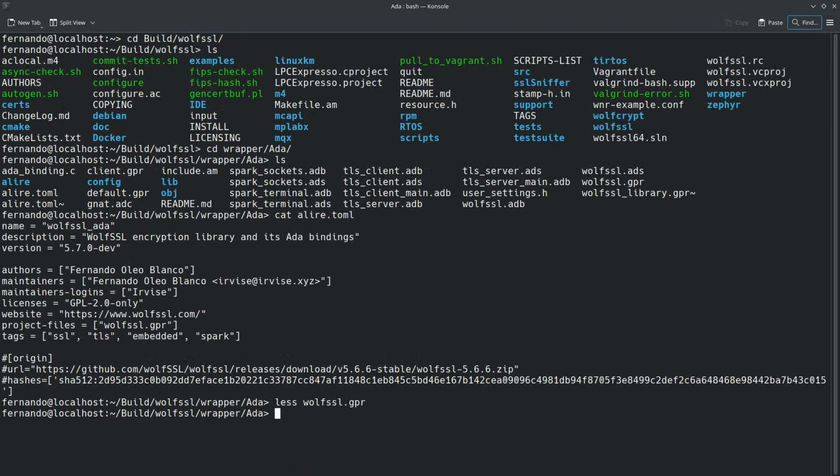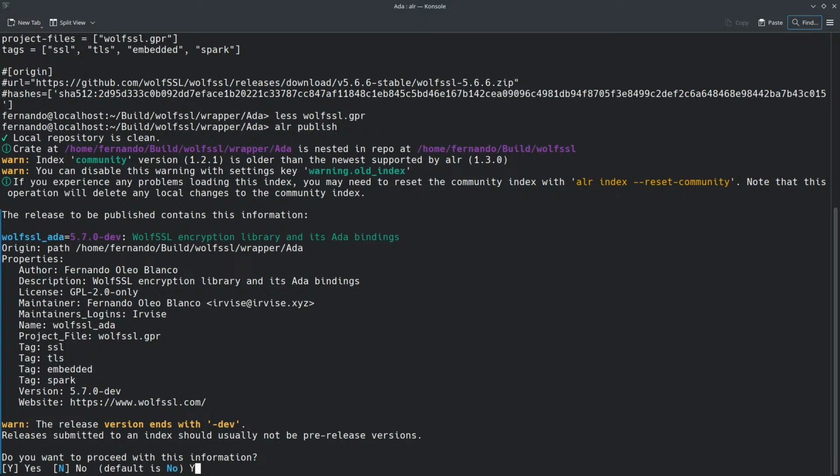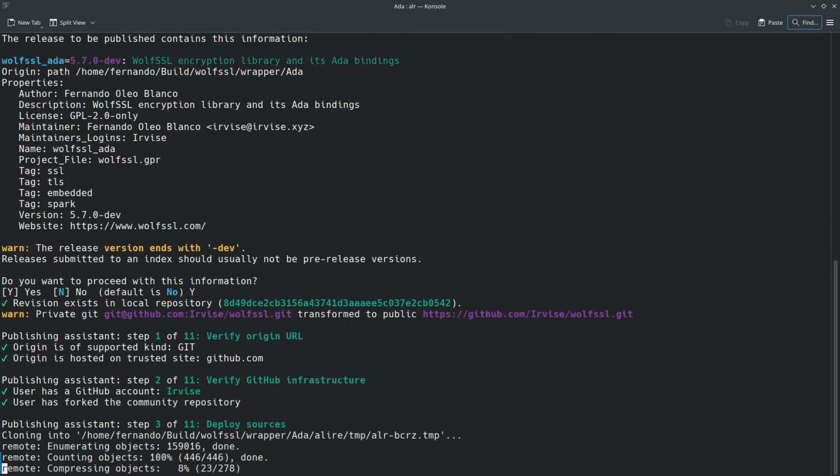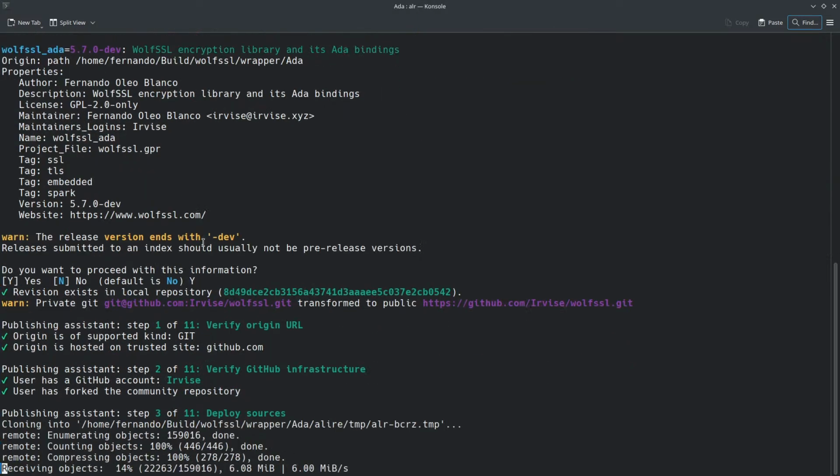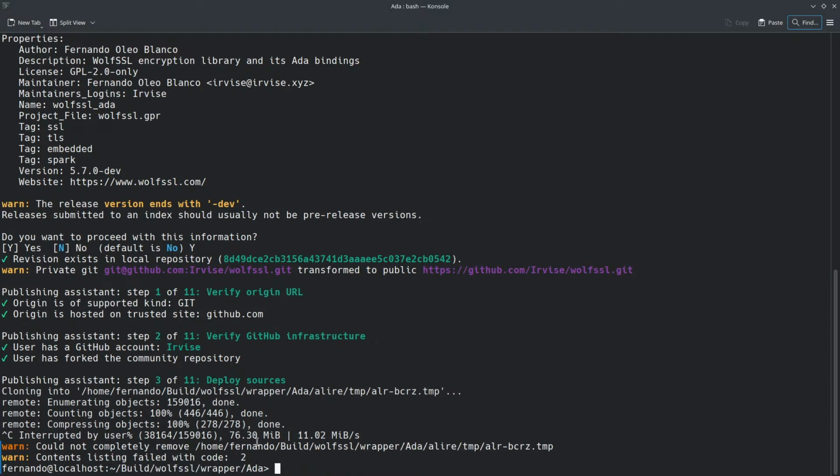So after a bit of fiddling and playing around, yesterday I managed to finally get Alire publishing working. So basically I did a test. If you go into the Alire index GitHub repository, you can see the test I just did. I should actually not do this right now, because otherwise it's going to strain my network. But it just builds it.